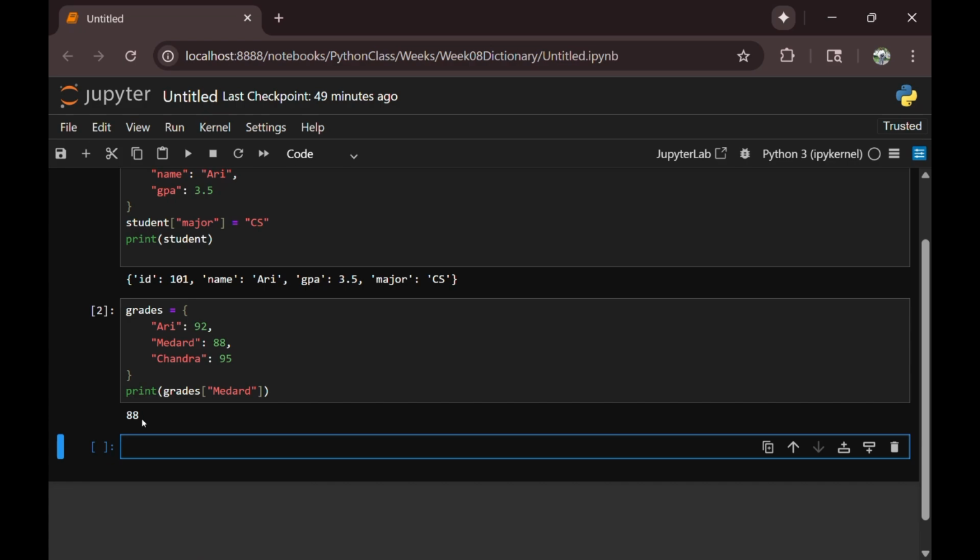But we can also use get. The get method returns the value of the item with the specified key. So let's see how we use the get method.